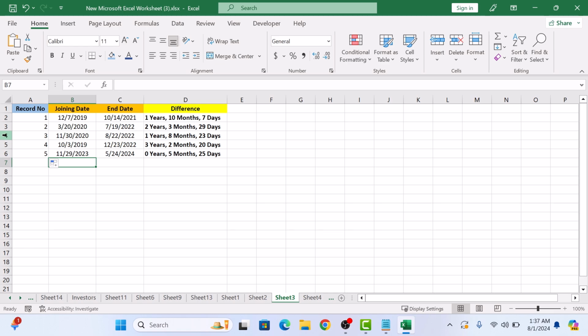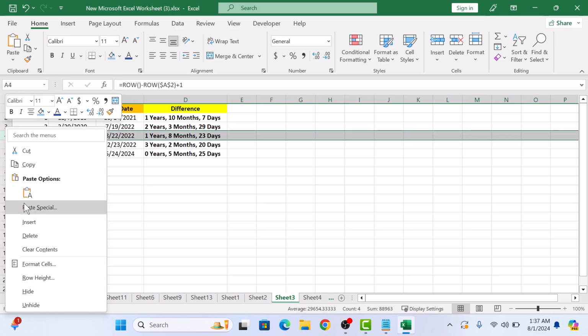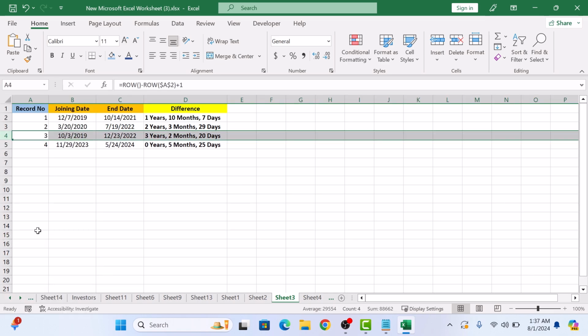So if we delete any row, the row numbering will automatically update itself.